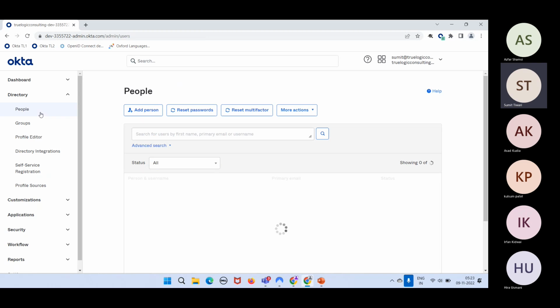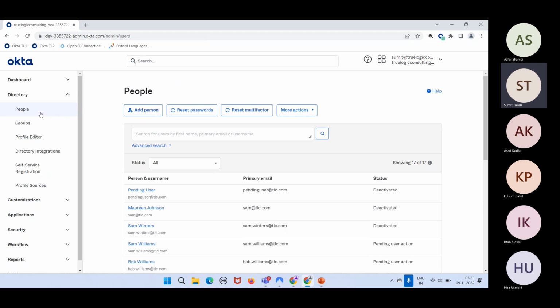All right, so I think we now know the overview about users. We have less time left, but let's start the discussion about groups. So can anyone explain what they understand by groups?